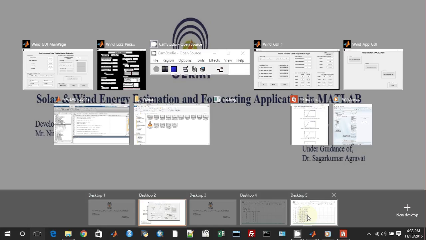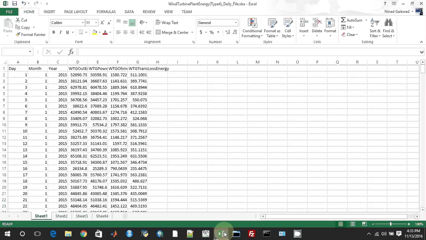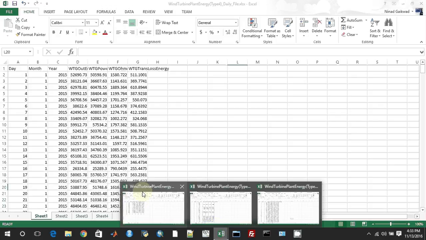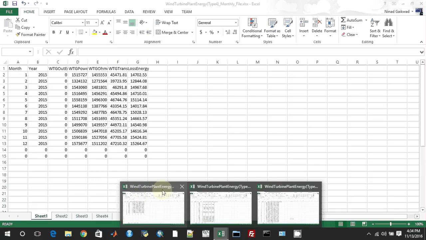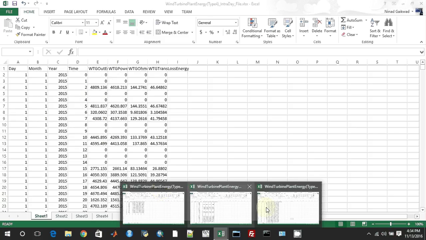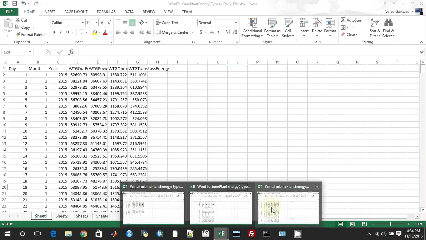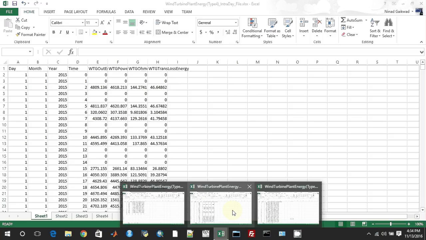We will have 3 Excel sheets, wind turbine plant for each of the wind type. So we will have 3 into 4, that is 12 Excel files, and I'm trying to show you how they would look. So we will have 3 files per turbine type, one for the daily file, that is day-wise aggregation of energy, then the intraday file, that is the hourly or the simulation resolution wise storage of the computed values, and then the monthly file.